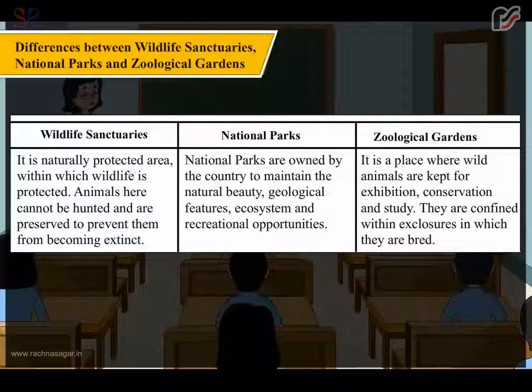Wildlife sanctuaries. It is a natural protected area within which wildlife is protected. Animals here cannot be hunted and are preserved to prevent them from becoming extinct. National parks. National parks are owned by the country to maintain the natural beauty, geological features, ecosystems, and recreational opportunities. Zoological gardens. It is a place where wild animals are kept for exhibition, conservation, and study. They are confined within enclosures in which they are bred.